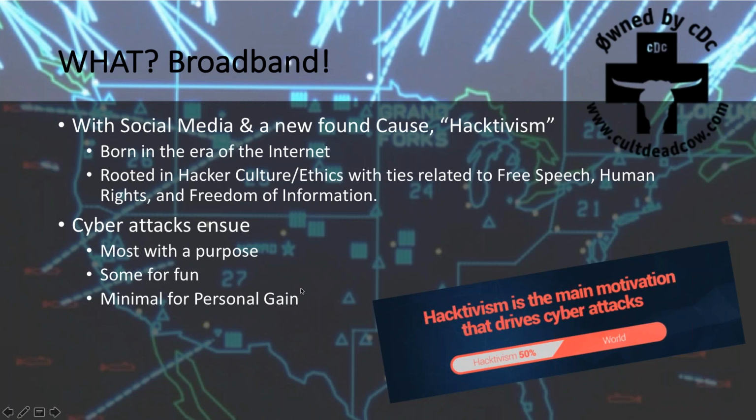So with social media, we found a new cause: hacktivism. They tried to build more of a culture around it. Now we have this publicly, widely accessible media, and they're getting a lot of press. People are spreading this like wildfire because it's now born in the internet age. Hacktivism was born once the internet was really built out.